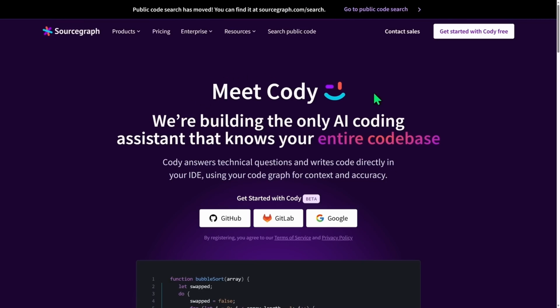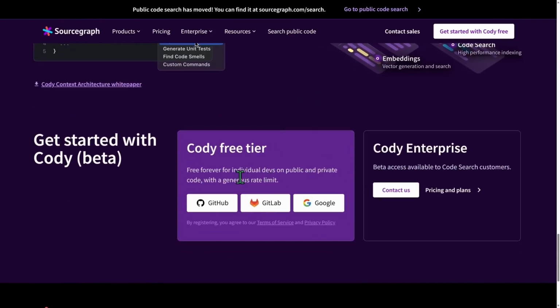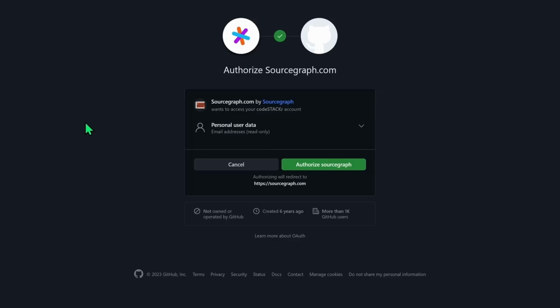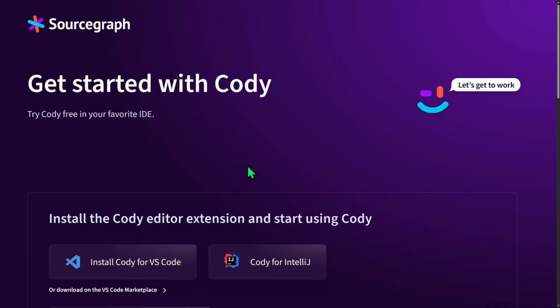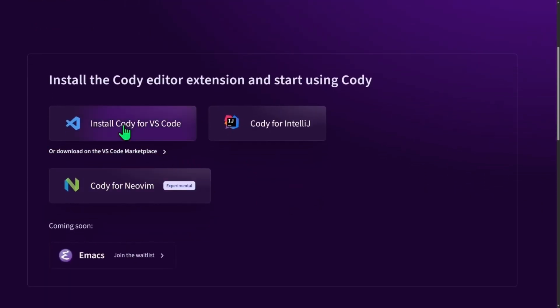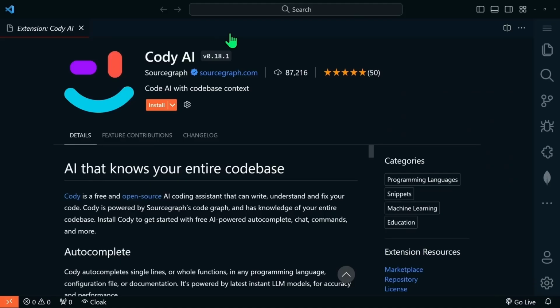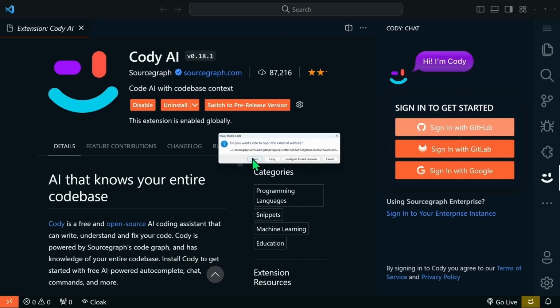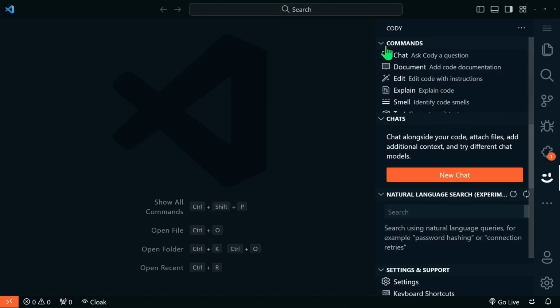Now, to start off, you have to go to Cody's website and there you'll see 3 options: login with GitHub, login with GitLab, and login with Google. You may go with anyone you want, but I'm going to go with GitHub. Then you'll see an interface that tells you how you can access the Cody extension on different platforms like VS Code and IntelliJ. I'm going to go with VS Code. Then you just have to install it, sign in with GitHub, and authorize it. Now you finally have Cody installed successfully.